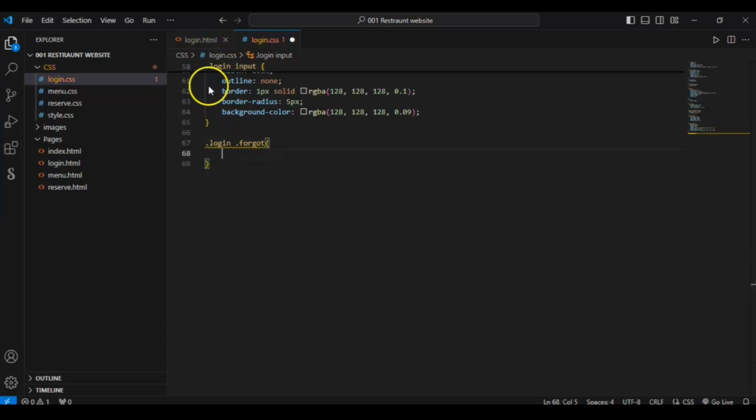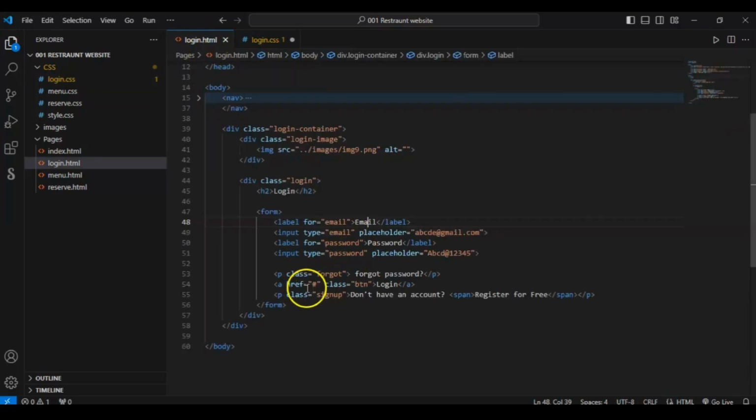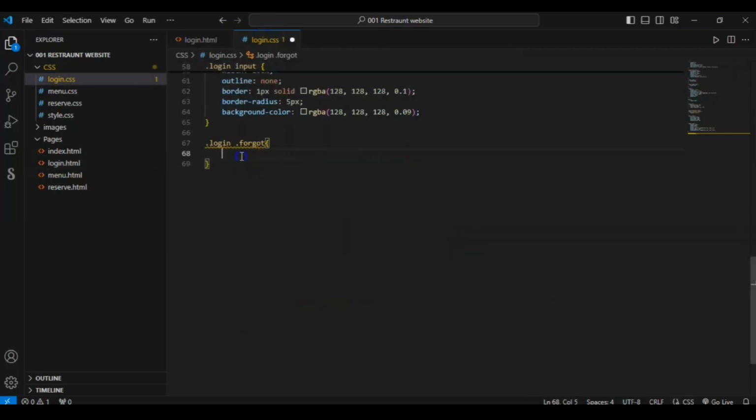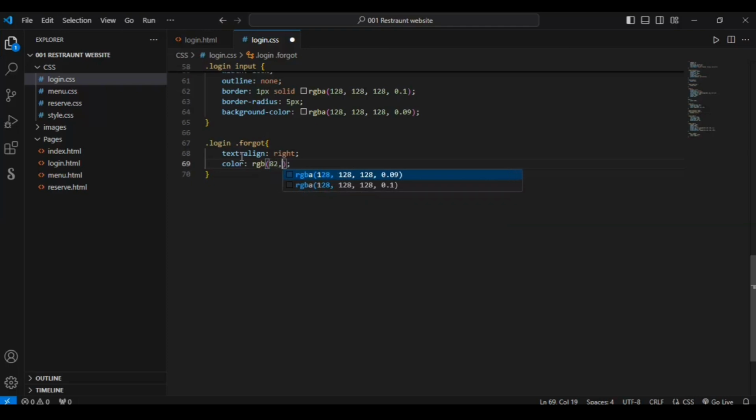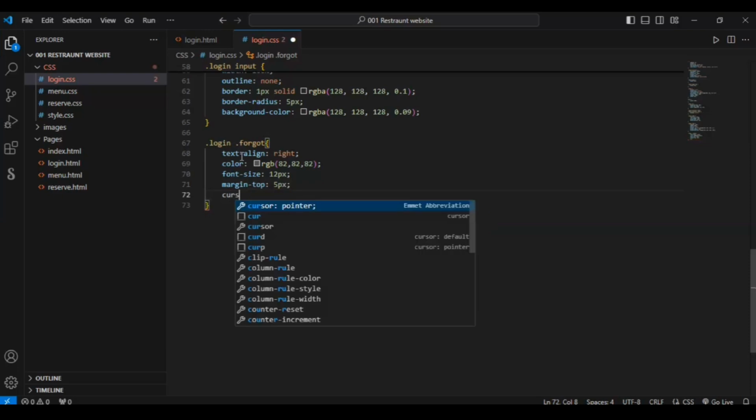What is this forgot? This is an element with the class forgot, this one. This is our paragraph element which has the forgot class. So text align right, we are not making it center. Color same, that one, RGB 828282, okay, gray color. Font size 12 pixel. Margin top 5 pixel, and cursor enter.